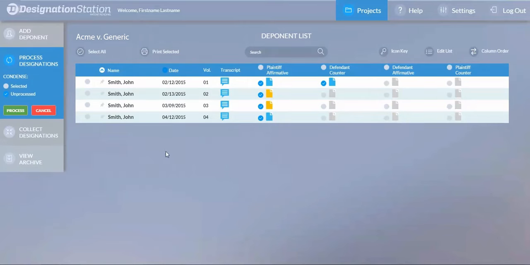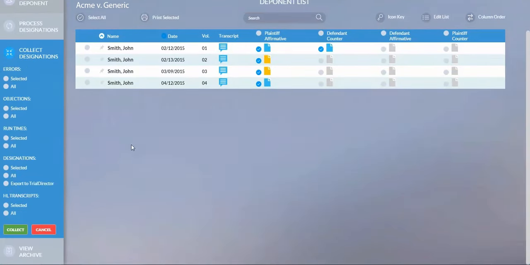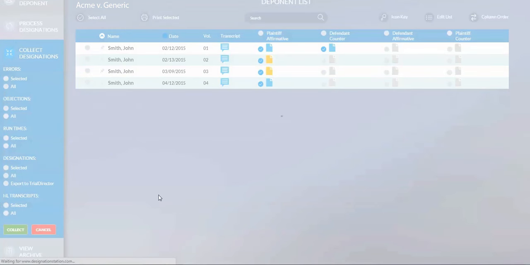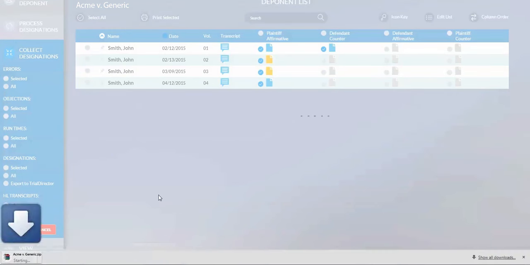Another thing you can do is collect reports from the data. We saw before there were errors in some of the designation sets. Some of them contained objections, and if we want to see the runtimes, pull down the designations themselves, or generate highlighted transcripts, you can do all that over here under Collect Designations. We're just going to select all the items we want, hit Collect, and it's going to add those to a zip file that we can download.